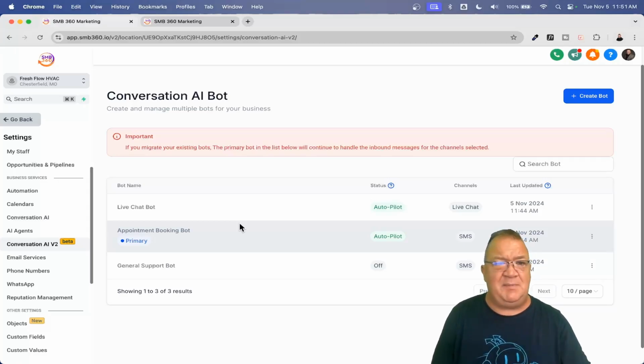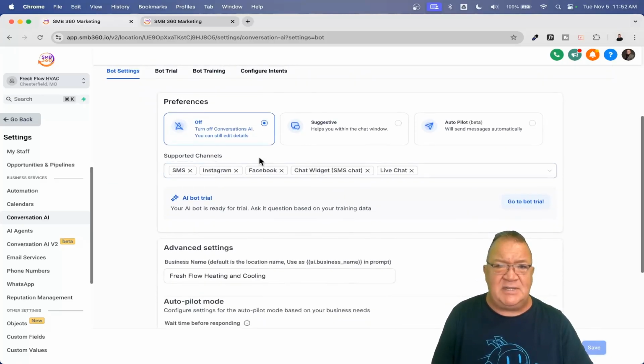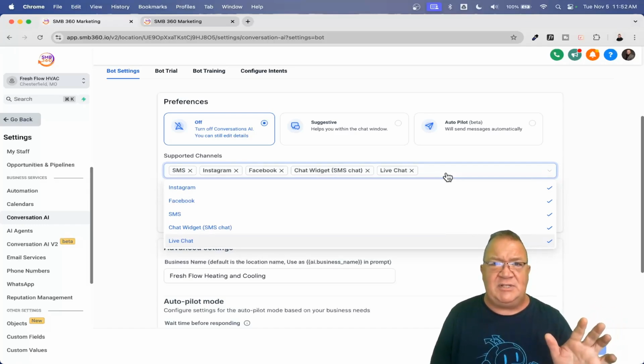Okay, so before, keep in mind, if we went to the conversation AI, right now, this is the old look. And if you take a look here, notice that these are all the supported channels. Nothing's changed with the supported channels. There's been no updates or features regarding that. The same supported channels are the same ones available inside of AI version 2.